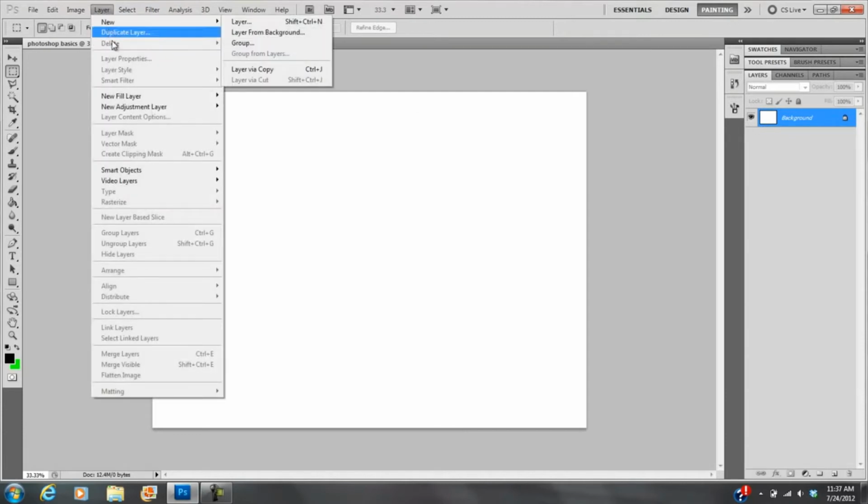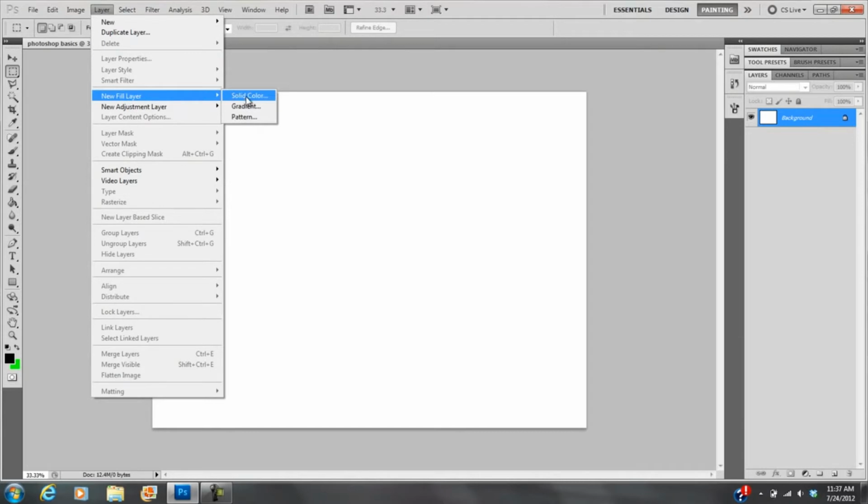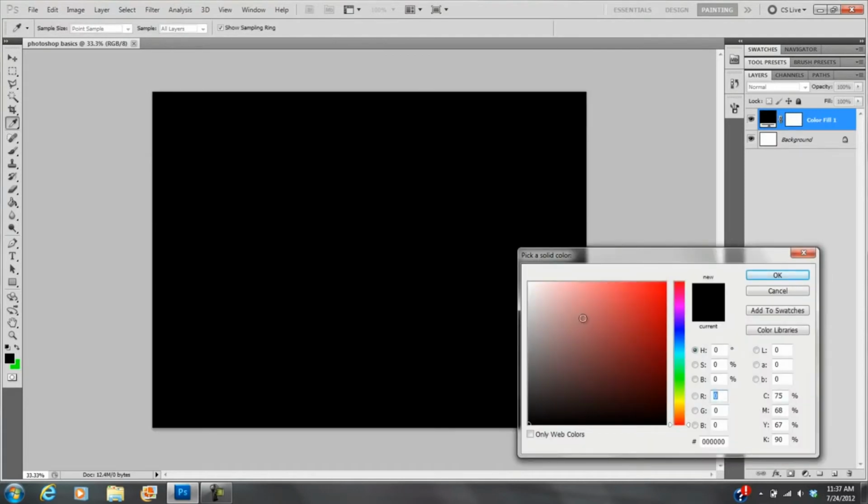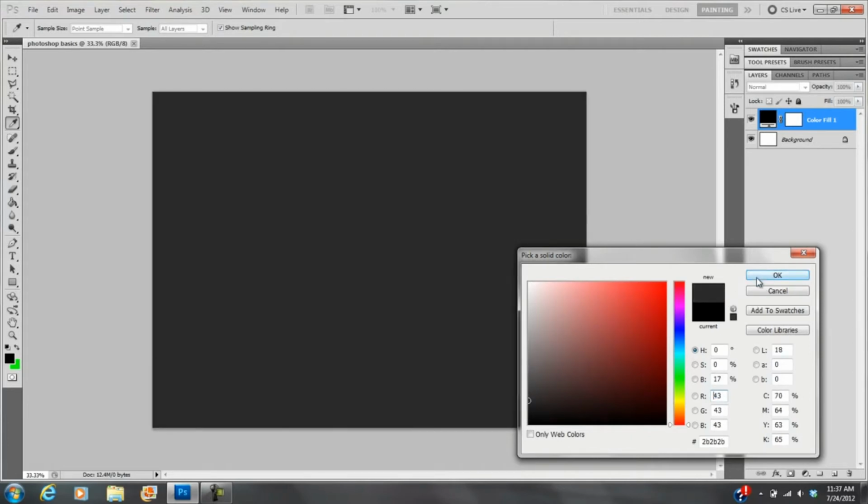And the first thing I'm going to do, typically the first thing I do, is I go to Layer, New Fill Layer, Solid Color. Okay, and Color Fill 1, that's fine. And basically I can choose the color of my background. Okay, so I'll make this dark gray.